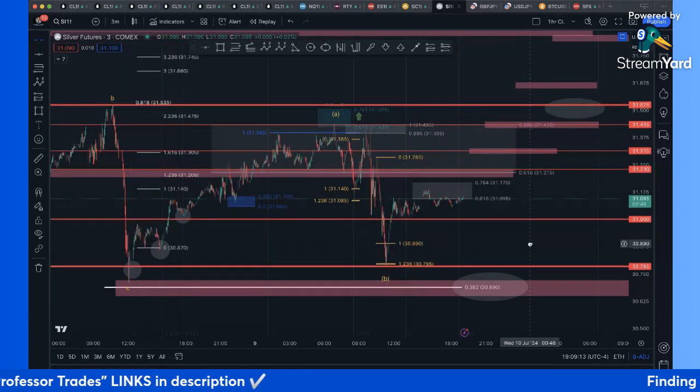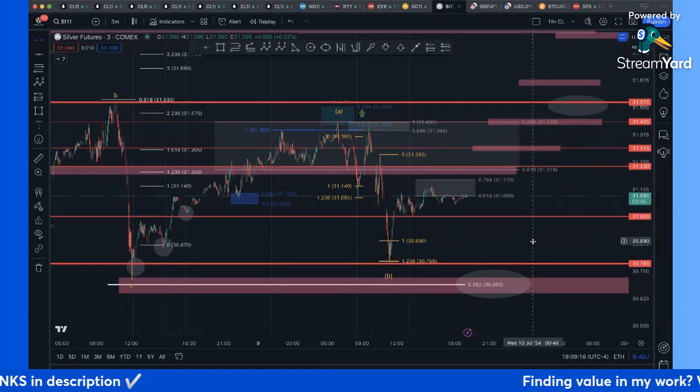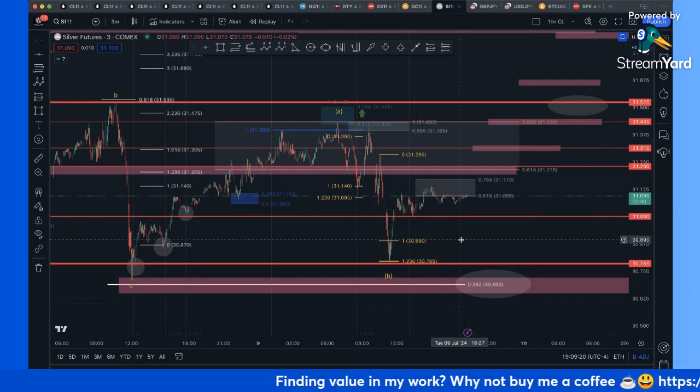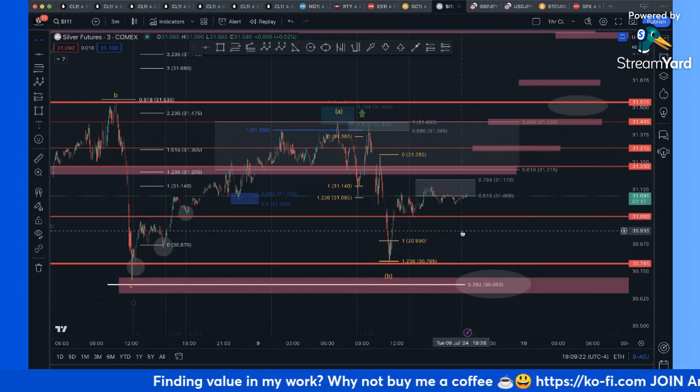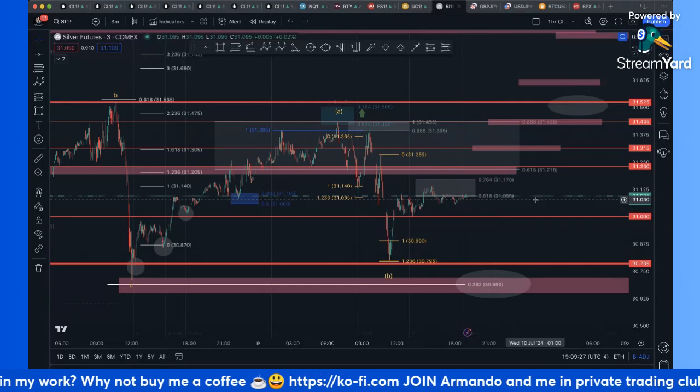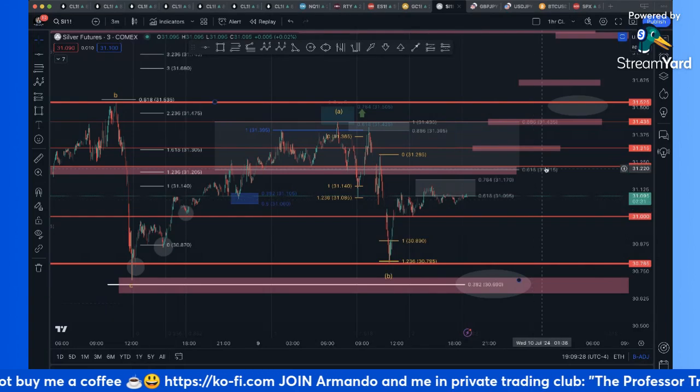So look, I'm going to wrap it up now. If you're long, the conservative stop is below 31 even. If you're going to be short, a stop would be 31.23. This level right here.